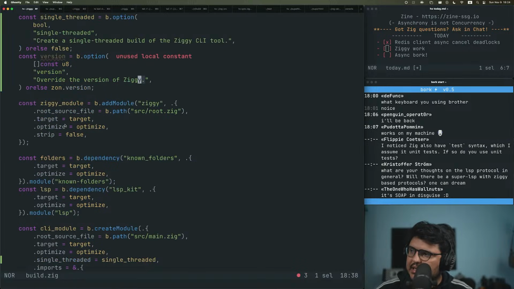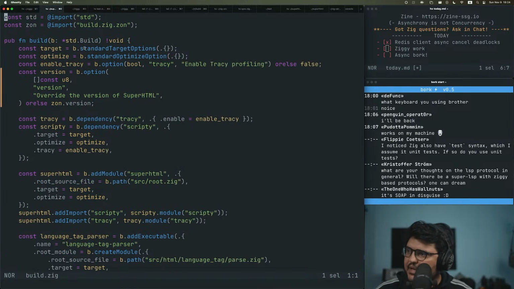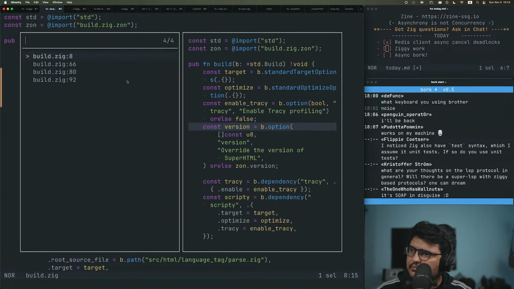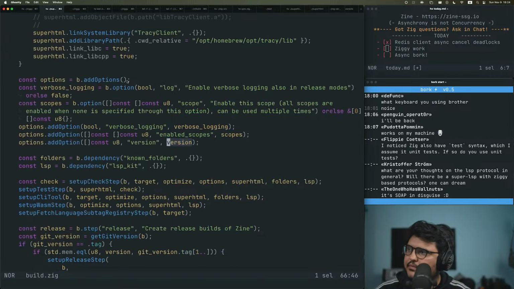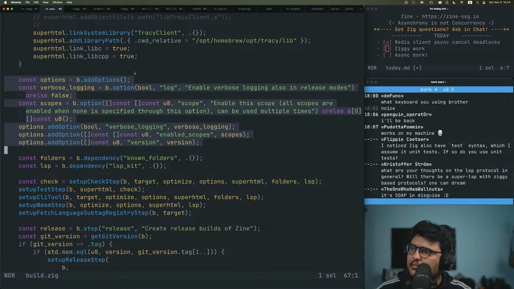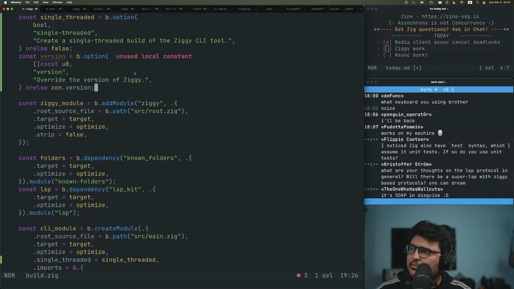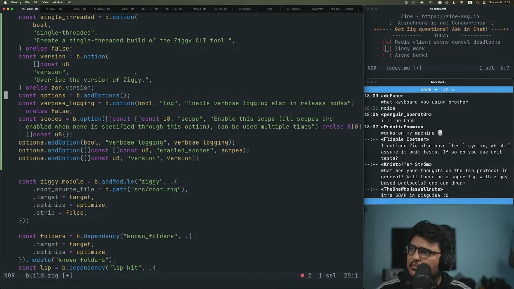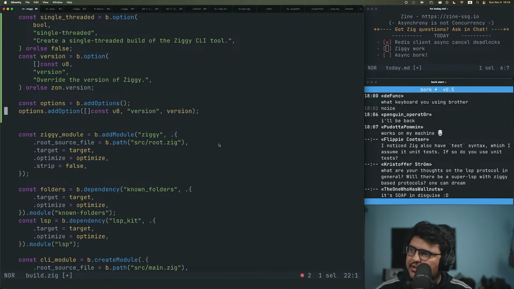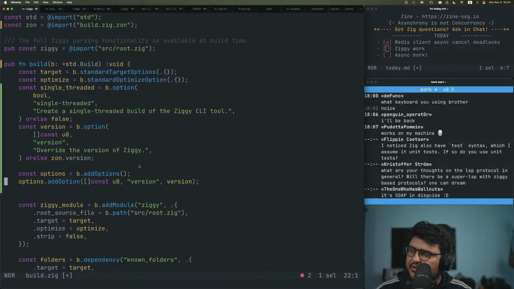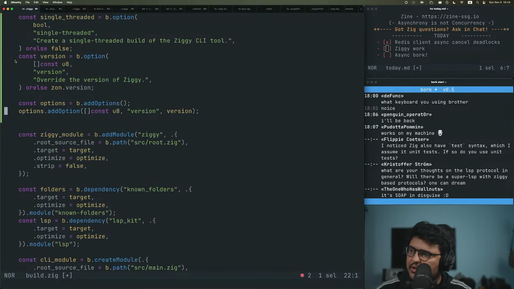Okay, version. And I think we should make a module for version. What does this guy do? We pass it into options. This part is all interesting, but I'm going to skip it for now because I don't know what to do with it. I'm just going to do the version one for now.